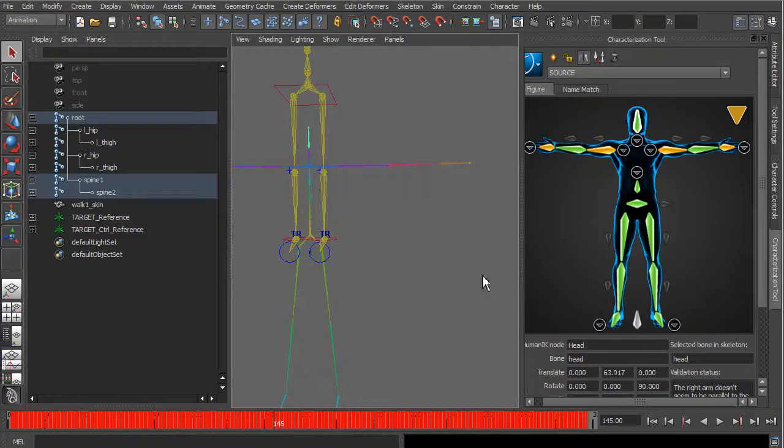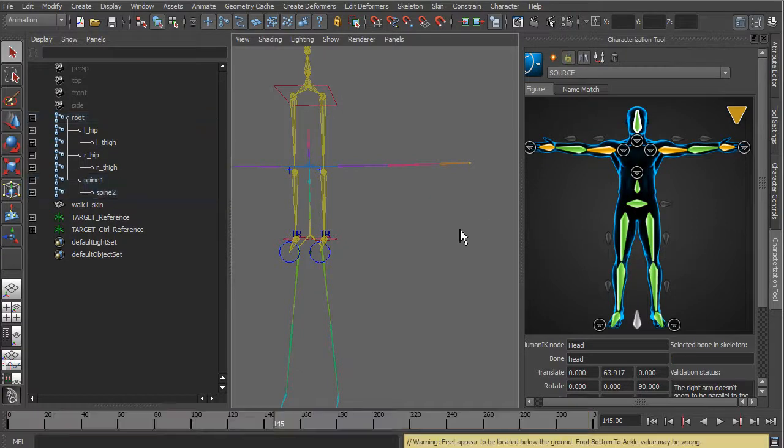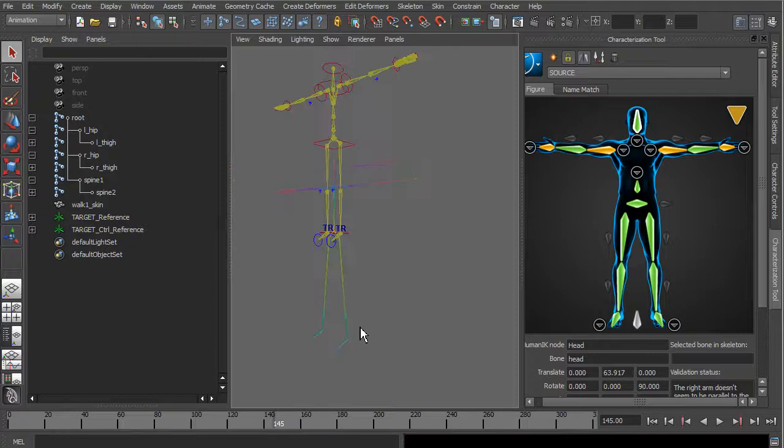Once I have this, I will go ahead and lock my character. Here we do get an error, right? Below the ground, feet appear to be located below the ground, foot bottom to ankle value may be wrong. So this is one of the properties we'll be looking at once we have some of the retargeting. Okay.